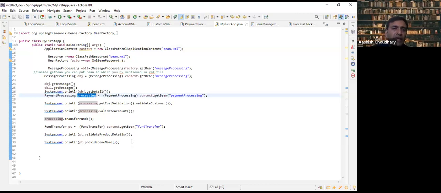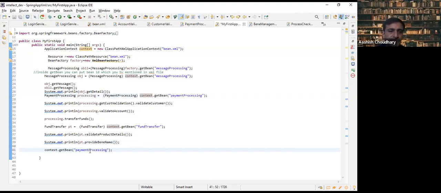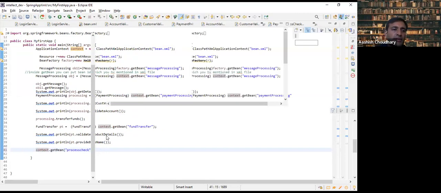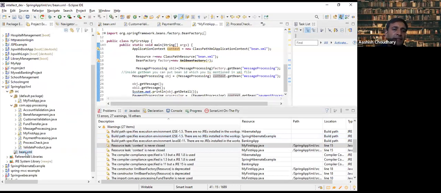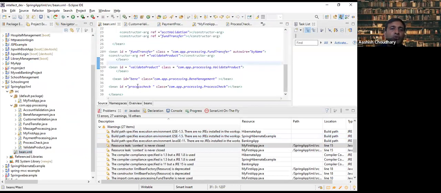Now we have created one more bean here, right? So we have created a simple bean, and you can directly get that bean. What is that bean name? It is process check, basically. This string has to be exactly the same as the name in your bean XML, right? So this is the process check. And what type of class is it? ProcessCheck.